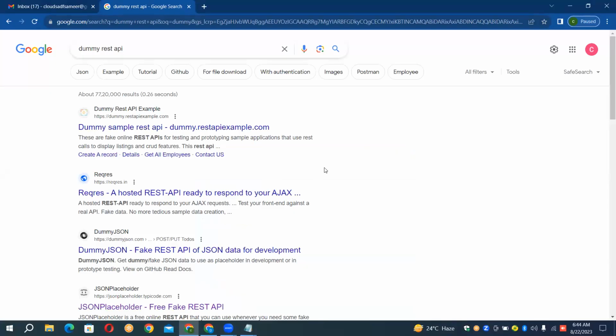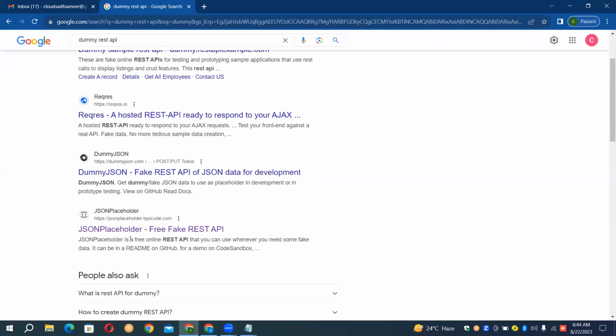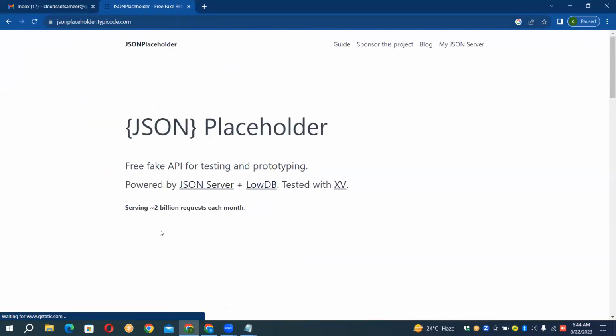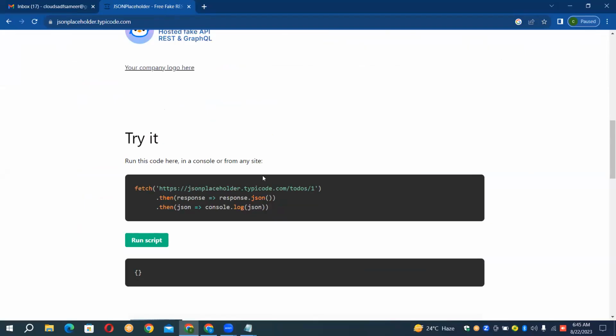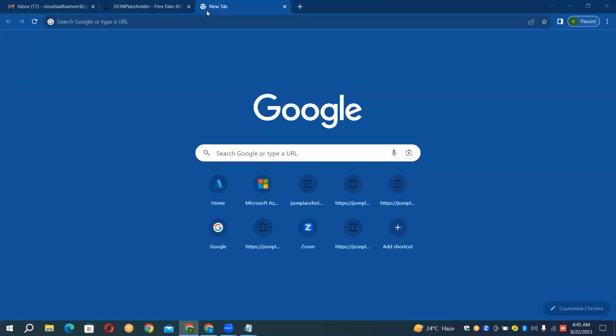Now here we have JSON placeholder, a free fake REST API. So this is the data you have. Here in this web page, you have the URL of the data. Just copy it. Now can you see, guys, I'm opening a new web page and placing this URL here.